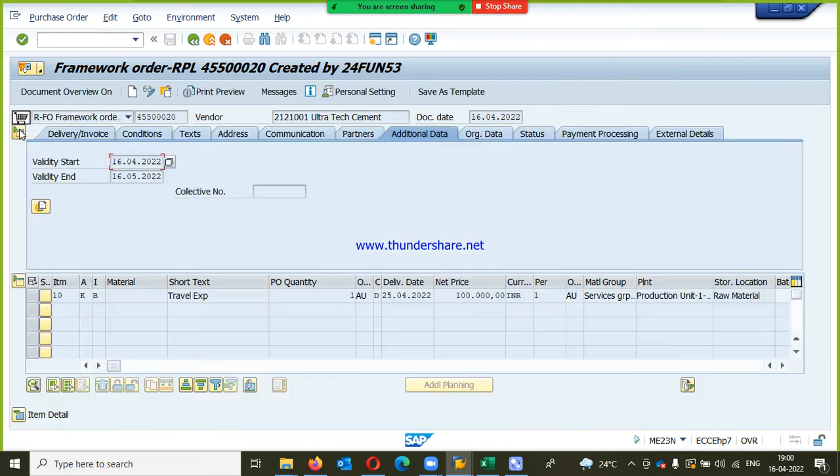And one more thing here is the validity period. For a normal purchase order, we don't maintain any validity period, right. For this kind of order, we can maintain the validity period. This is a major difference between a normal purchase order and a framework order. In a framework order, we can maintain the validity period and we can set the limit.